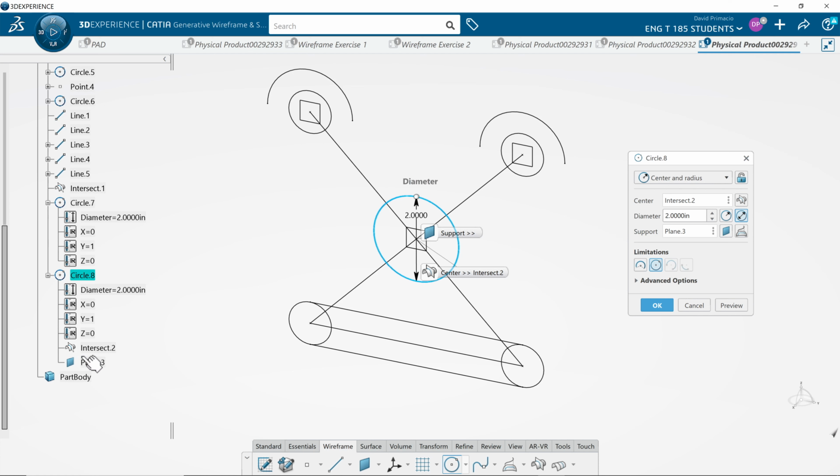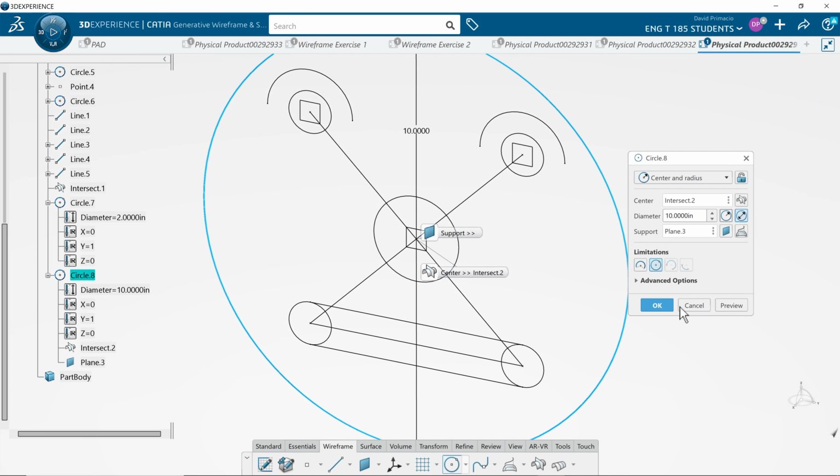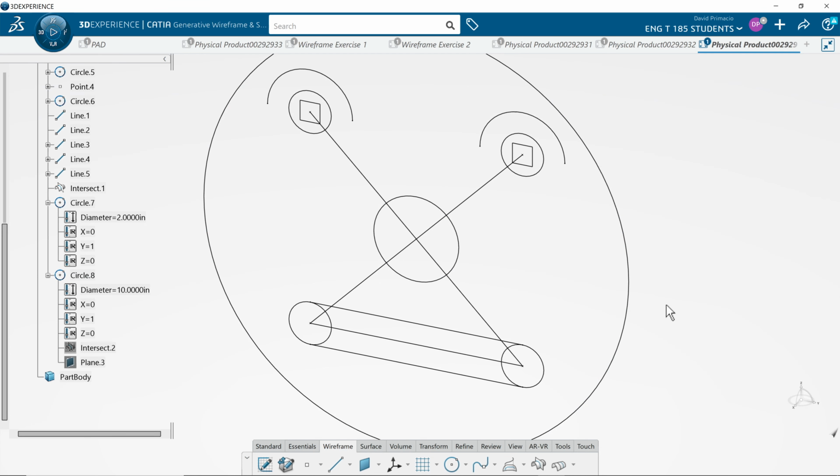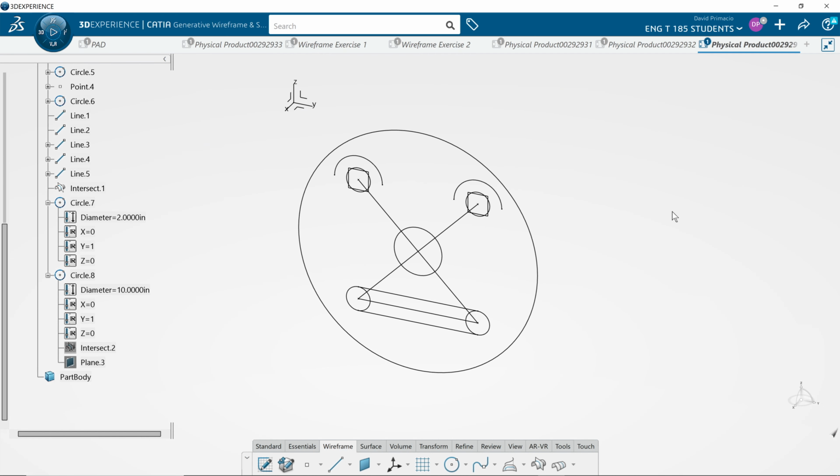Notice that in the tree, the plane and the intersect and the diameter are all inside one spot. Everything related to the circle will be underneath the circle. I'll change this to, I don't know, 10-inch diameter. Let's see what that looks like. Select OK. And that is how you use the common tools.